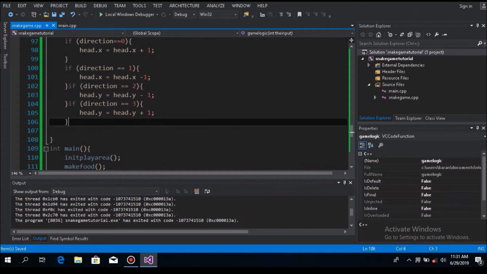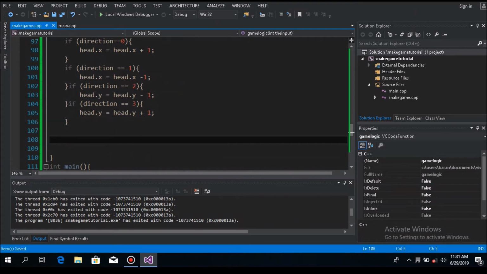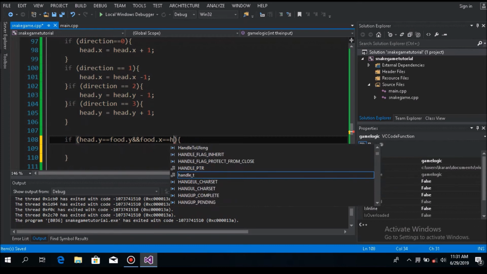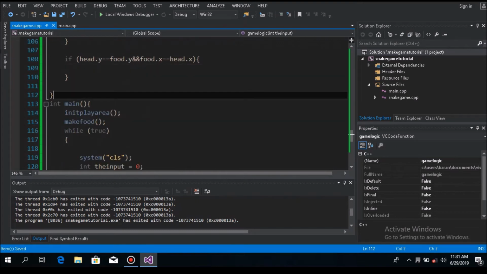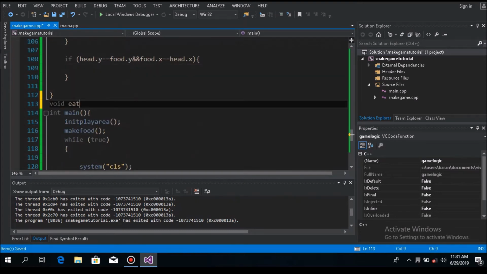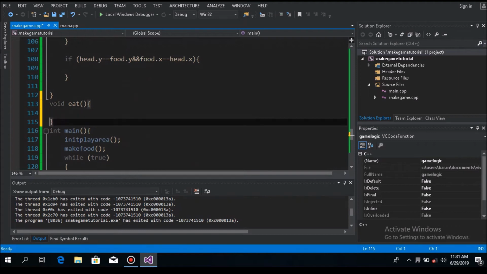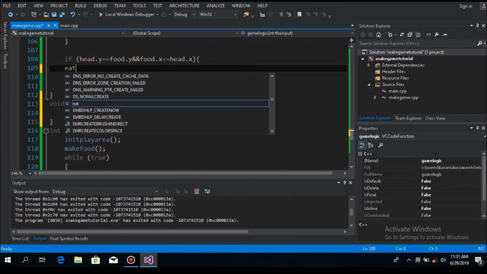and then we see if the current head, which is head dot y, is equal to food dot y, and food dot x is equal to head dot x, that means we're eating the food, right? So let's do this void eat. Let's make an eating function. Now let's just call eat here.